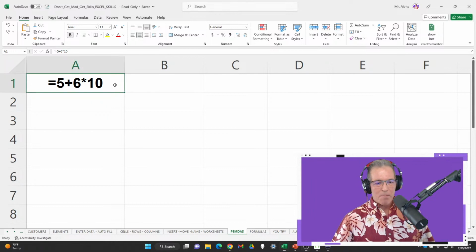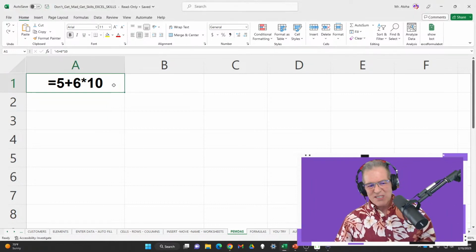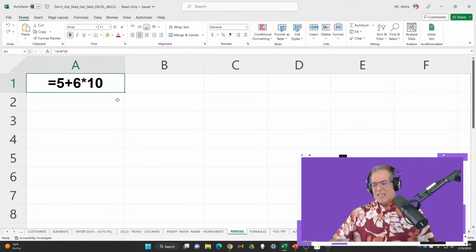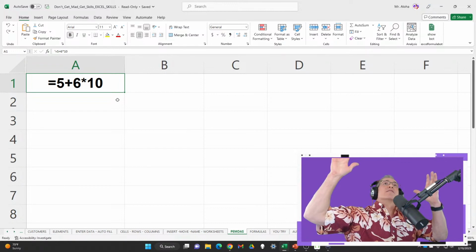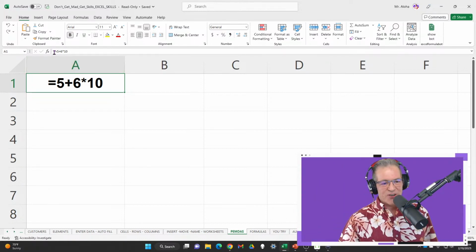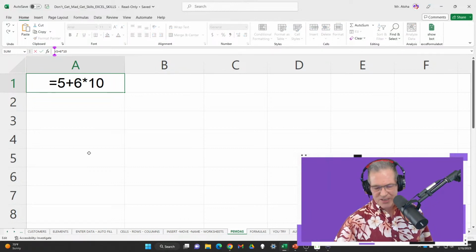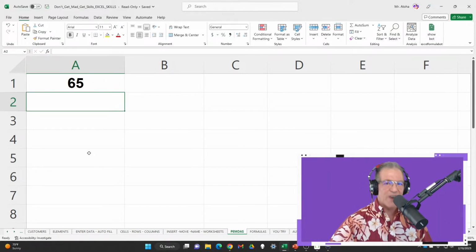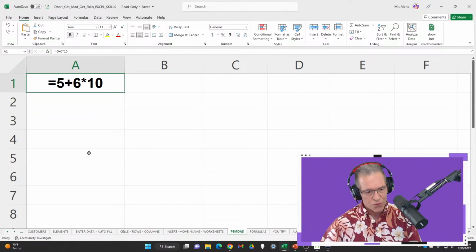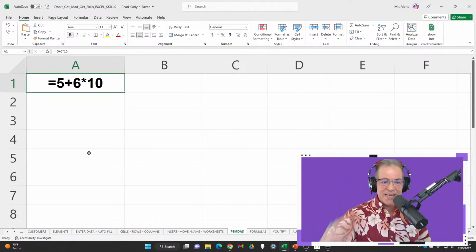And we're going to start out with a basic here. What is this? Is this 65 or 110? Some of y'all are looking at going, hey, 5 plus 6 is 11 times 10. That's 110. But then again, you might be wrong, because if I look at the answer here and I have Excel tell me what the answer is, 65. And you said what? 110? Boo.